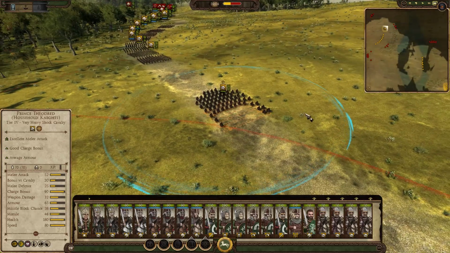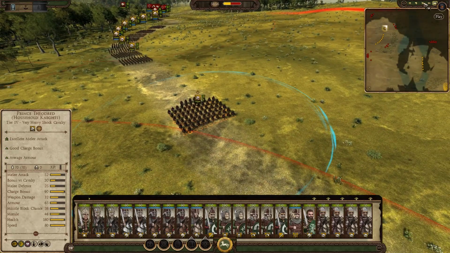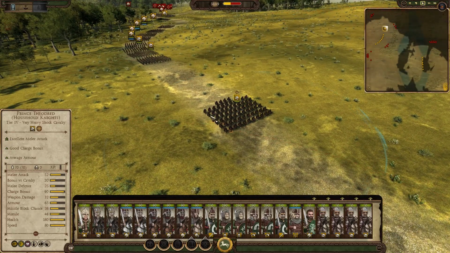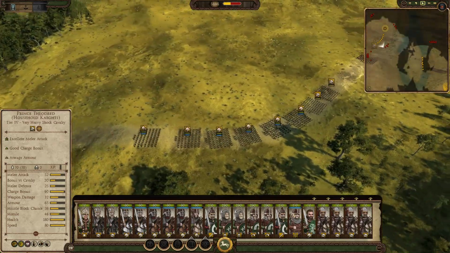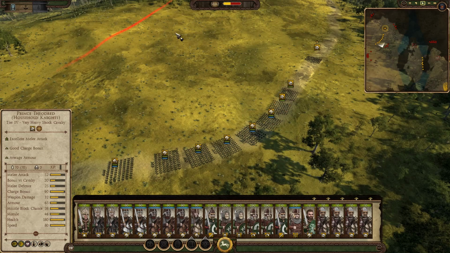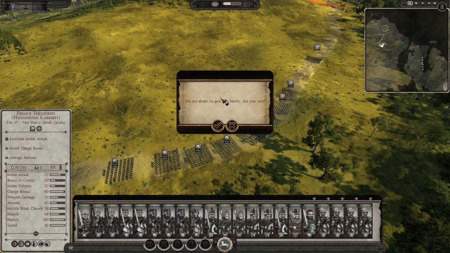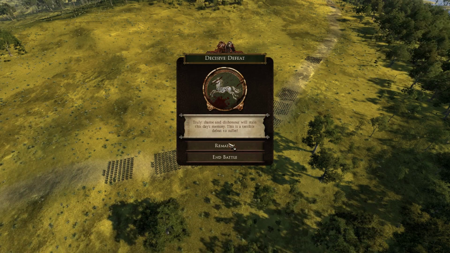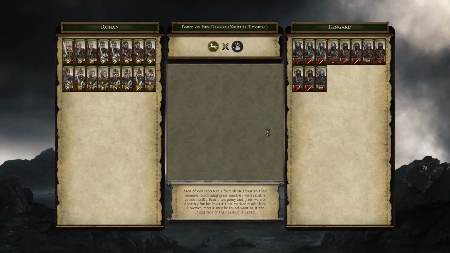But overall, look, that wasn't too exciting, because he's just going in a straight line. Maybe we want to do something a bit more creative. Let's do an S shape or something. So we're going to quit the battle, and we're going to click rematch again.